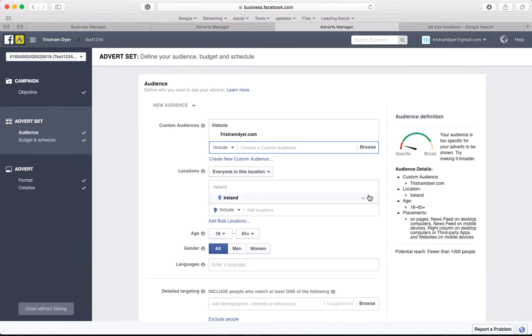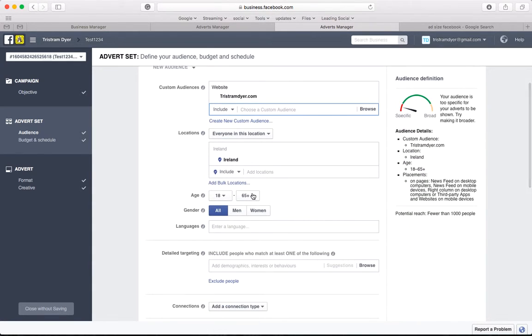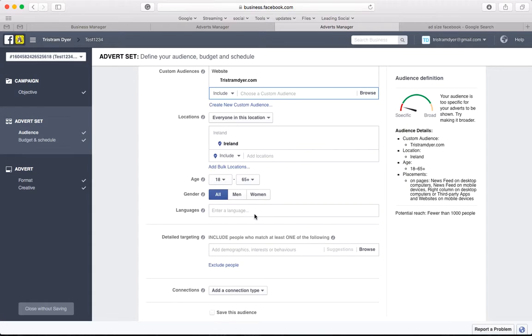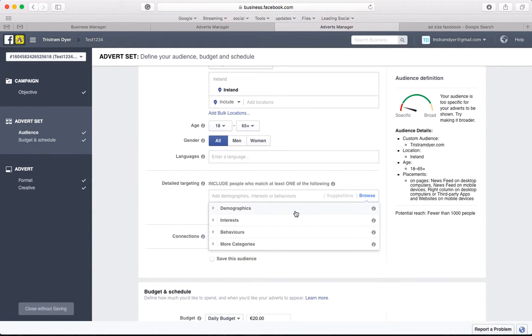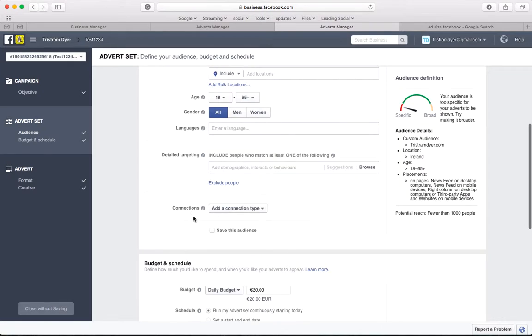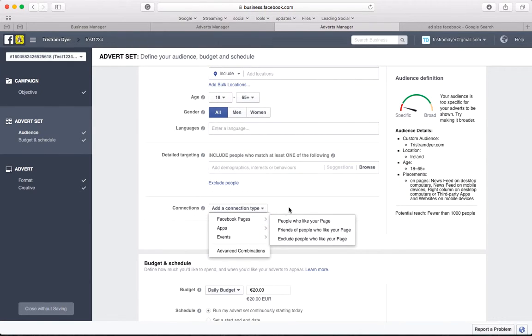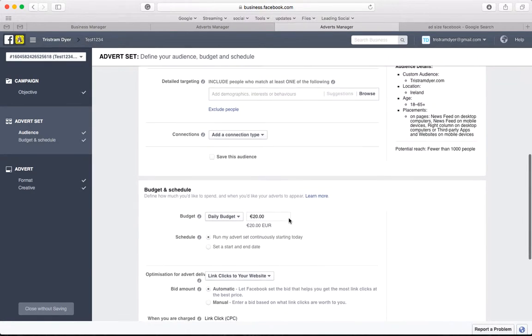Next I can layer on top the location if I want just the ones that came from Ireland. Then the age ranges and the gender, what languages they speak, what interests they'd have, demographics, what behaviors, etc. I'll make another video and I'll link that in this video. You can add a connection type if people like the pages or not, if we're going to a certain event, and so on. I can set my daily budget.